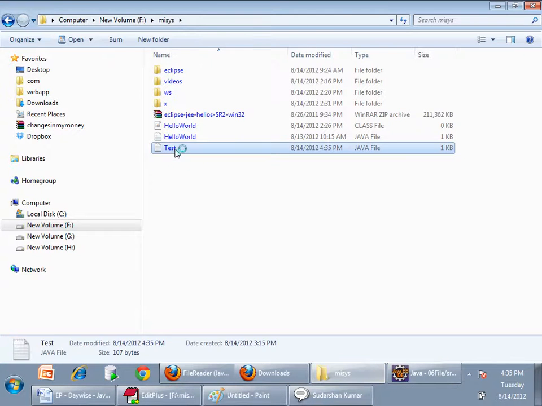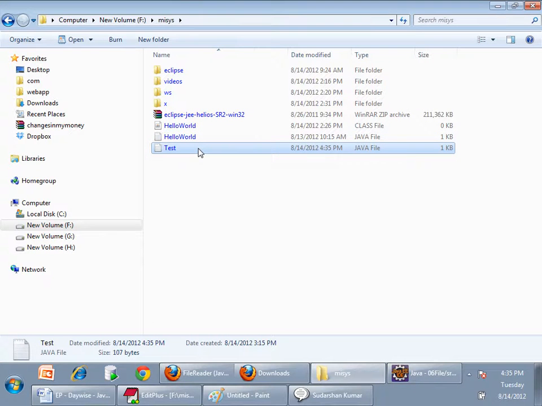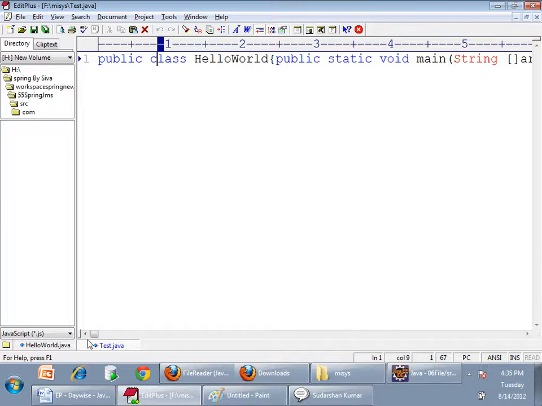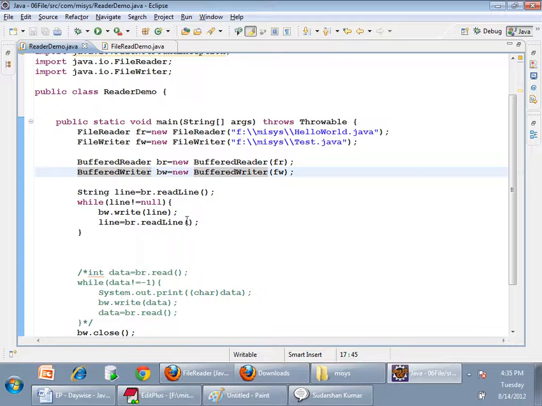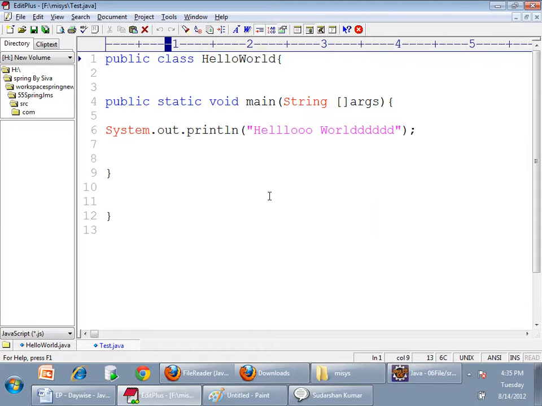I'll just open the file. See, I'm getting everything in a single line. I'll just open it with Edit Plus. See, everything I got in a single line. Why? Because readLine is returning without \n. I am writing just like that, right? Can I write line plus \n? Let's see. Just open it again. I got the output, but is it good? No.